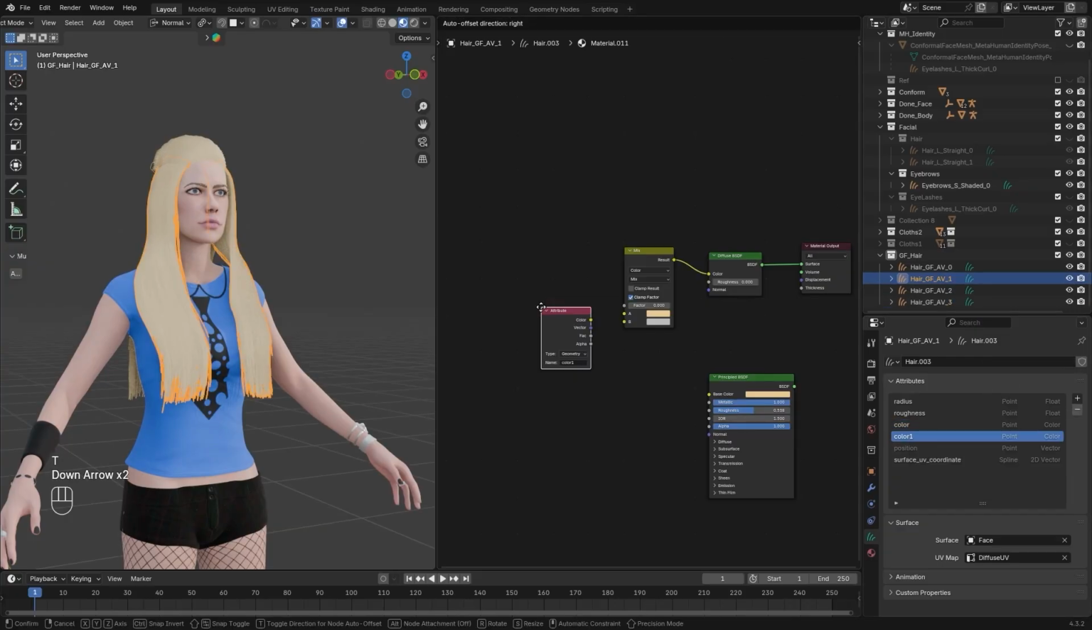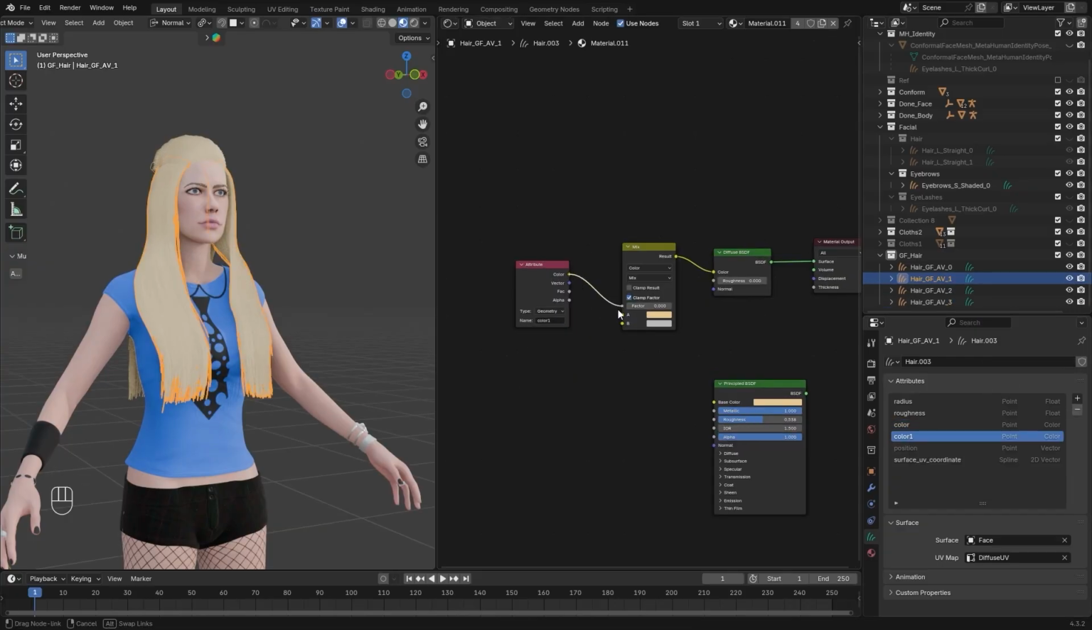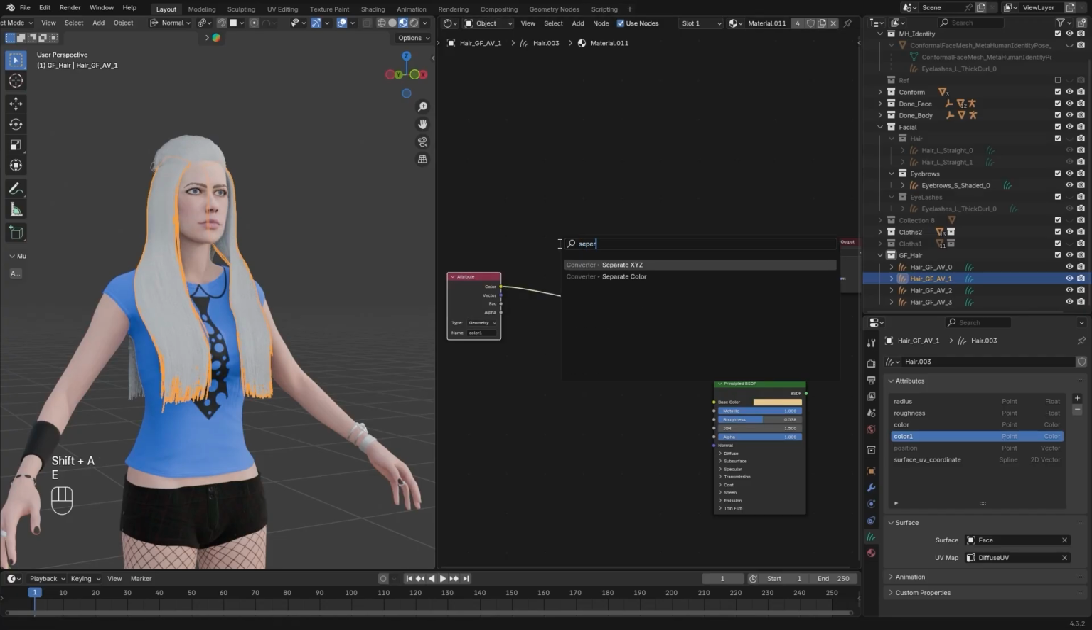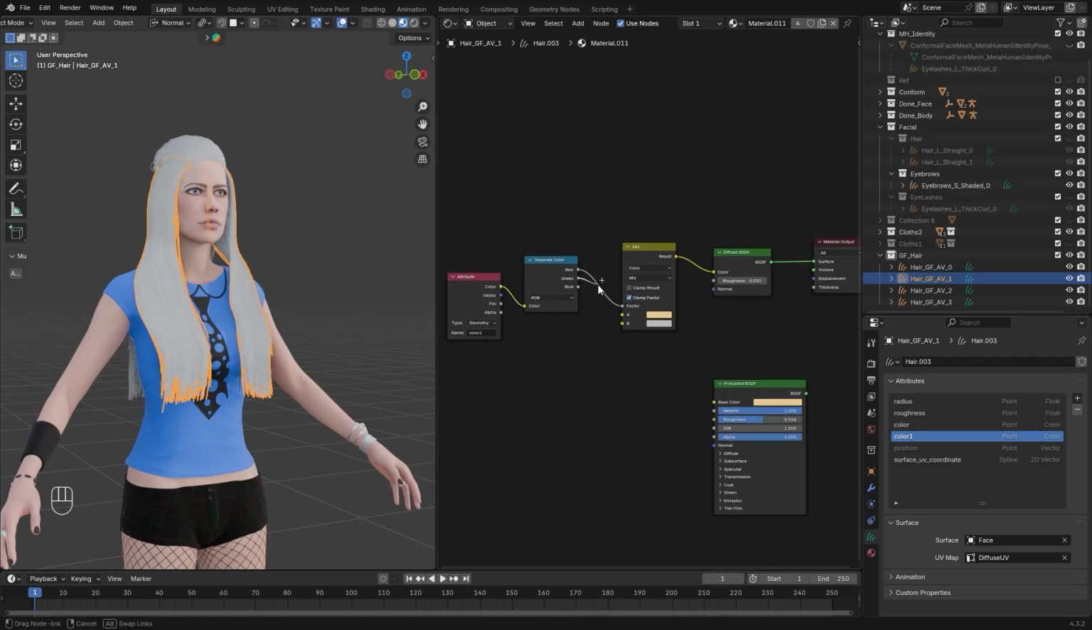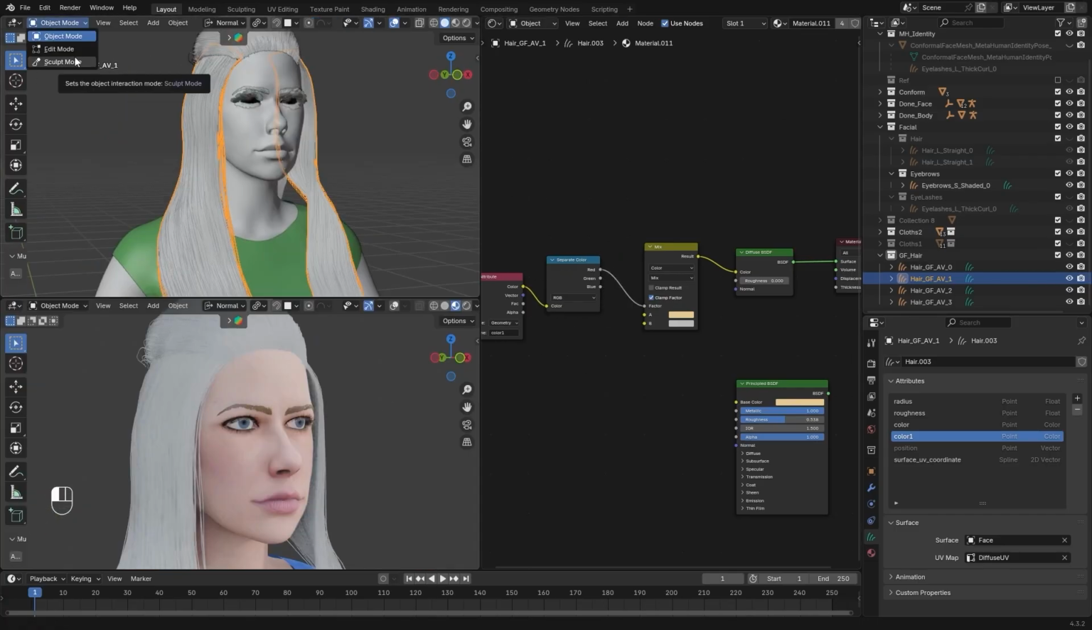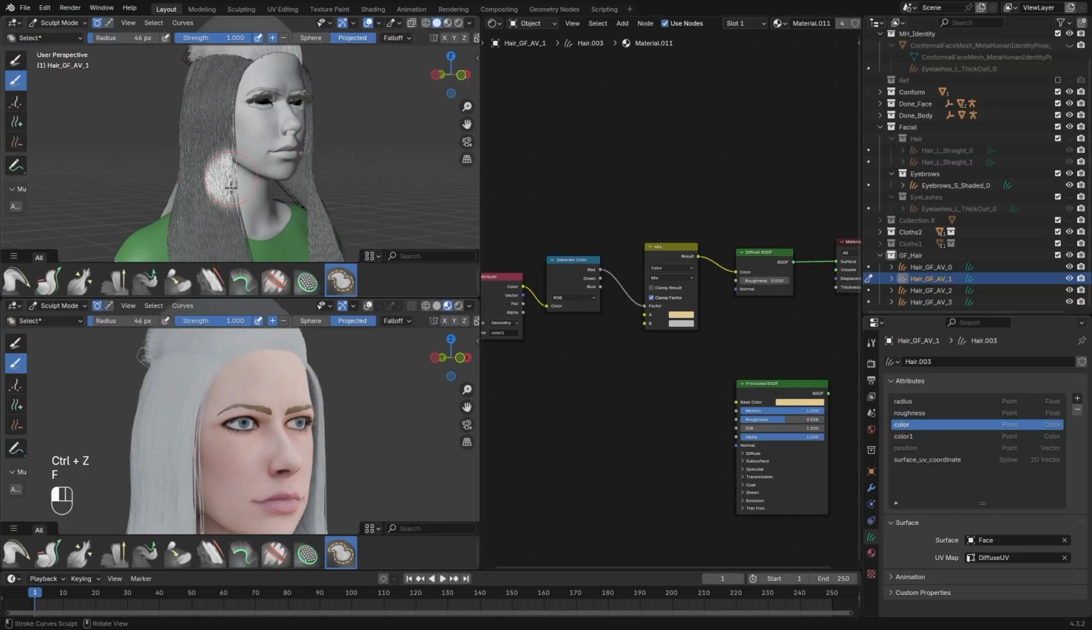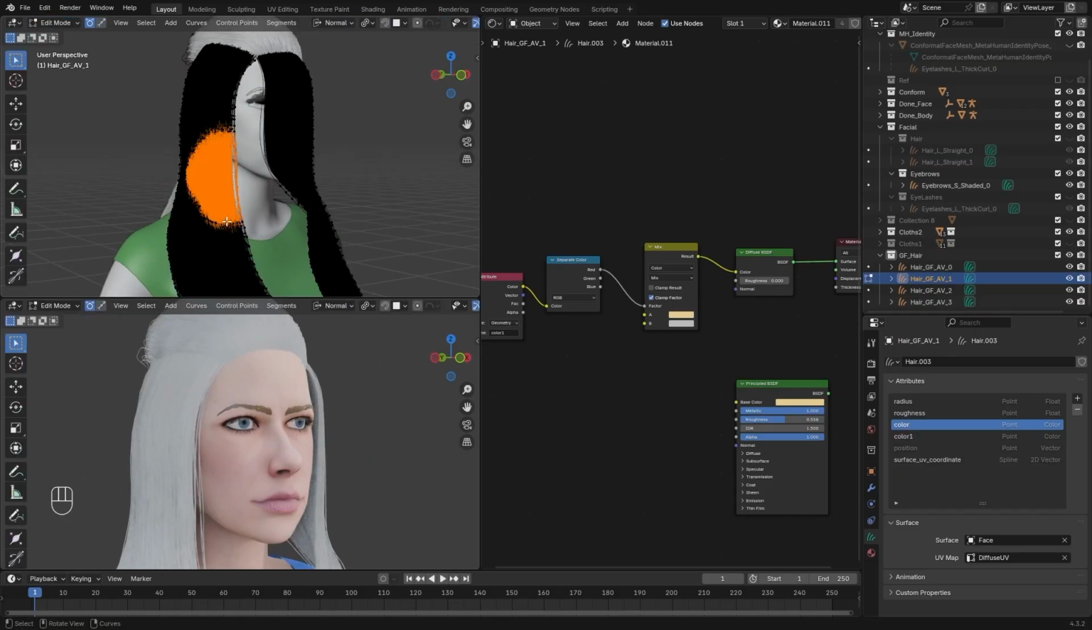Now we can expose that attribute here with this node. If I plug it into the factor, you can see that the B socket is activated. If I get a separate color, the same thing will happen on every 4th channel. Now I will leave it on red and I will get into sculpt mode. With the point select, I'm going to select a small portion here. You can see that in edit mode, it mimics this exact selection. That's really useful for us.